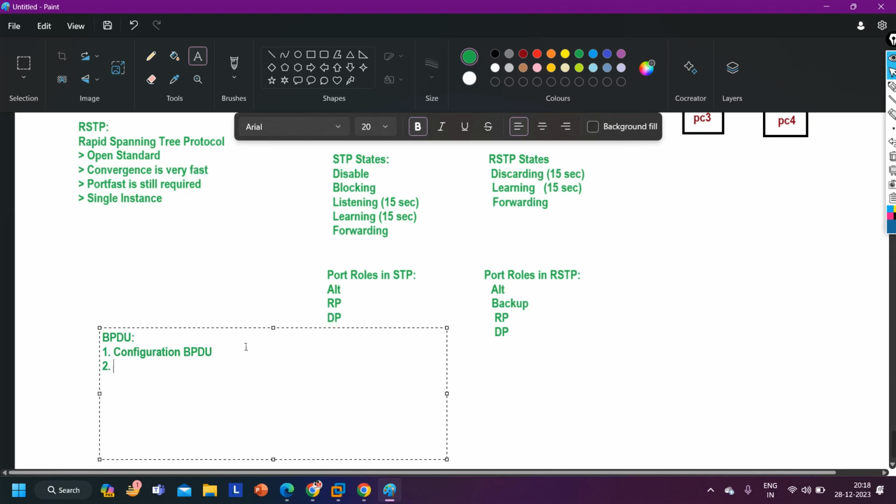And whenever a change occurs in the topology, then we have TCN BPDU. But if I talk about RSTP, we don't have TCN BPDU here. We have only one BPDU, that is configuration BPDU. We have only one BPDU in RSTP protocol, and all switches will generate configuration BPDU.